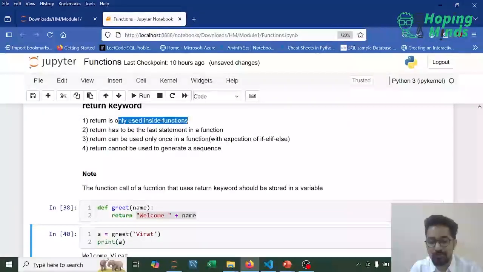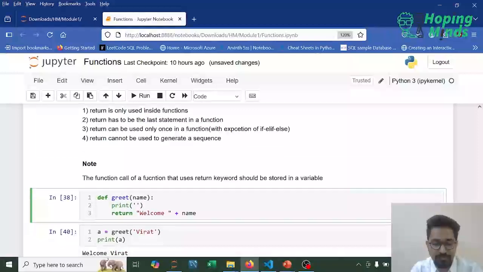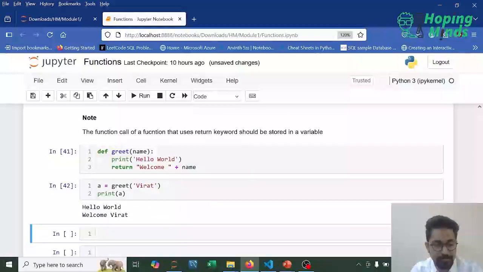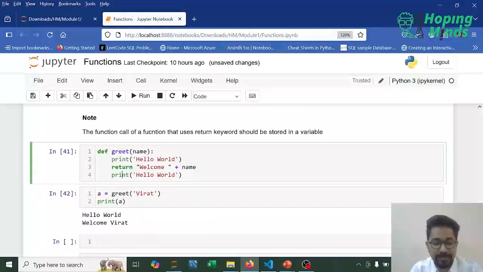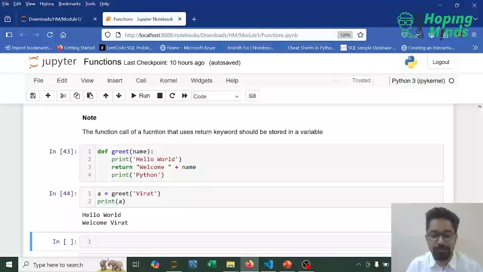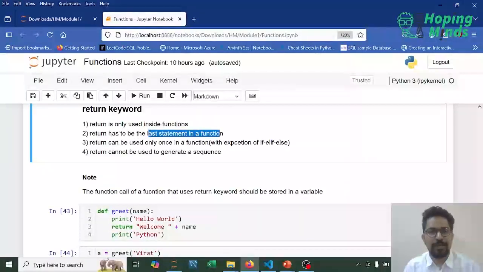So return is used only inside the function. See, I've used the return keyword inside the function. It has to be the last statement. Anything written above it will be executed. For instance, if I'm writing hello world, it will get executed, right? But if I write something below hello world, below the return, like Python, it won't get executed. Why? Because return is the last statement in the function. Anything written above it will be executed. Anything written below it won't get executed.